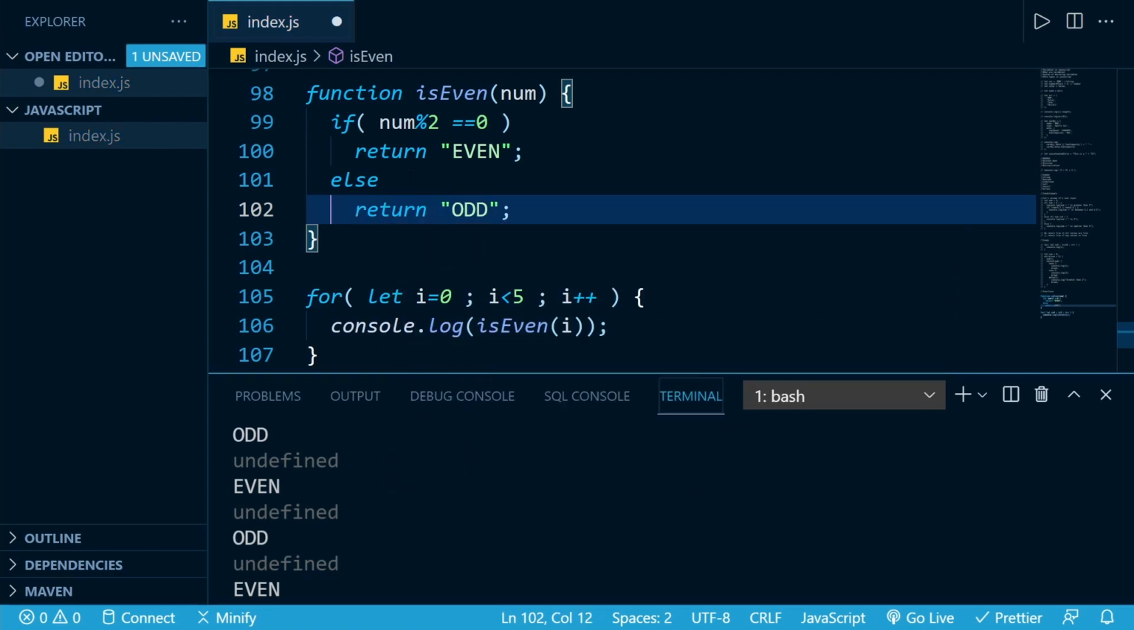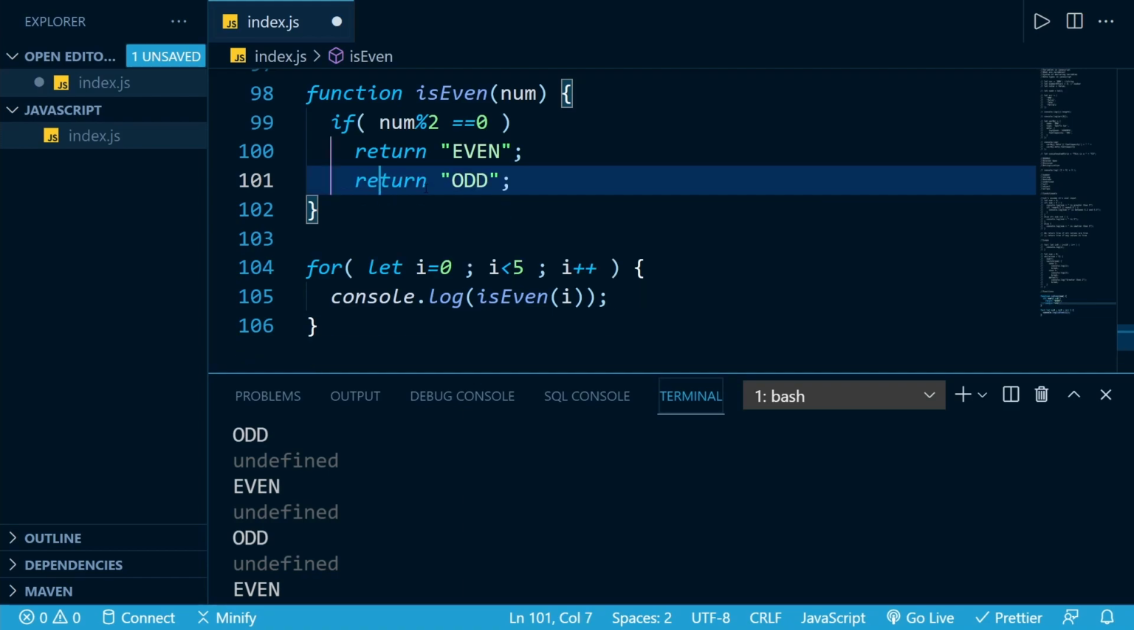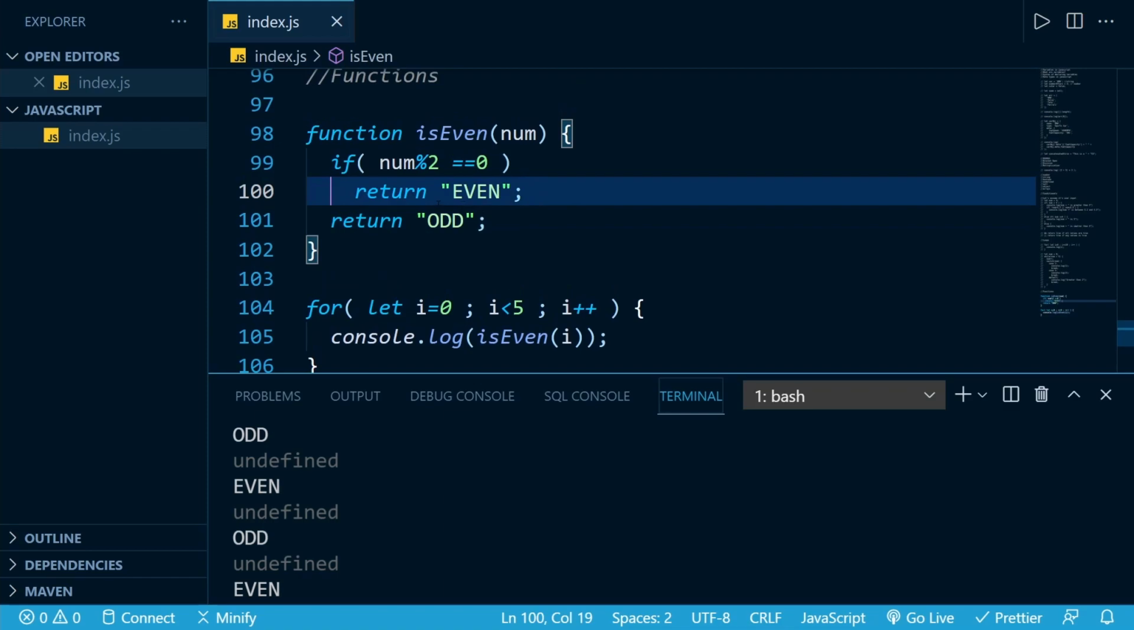actually now we can just remove the else keyword, because whenever we return from a function, nothing after the return keyword is ever executed. So if our number is even, it will return the string even, and if it's not, it will return odd, because if it's even, it will never reach this line of code. So we do not need an else condition in this particular situation.